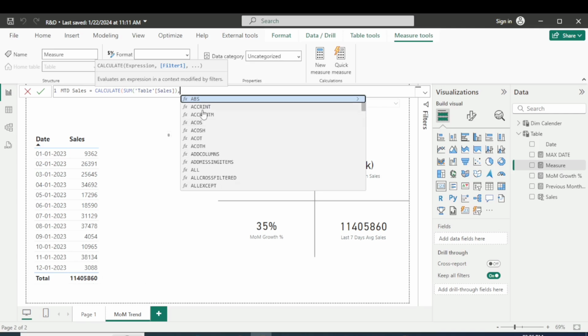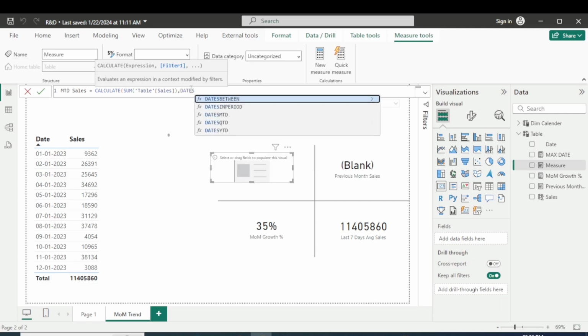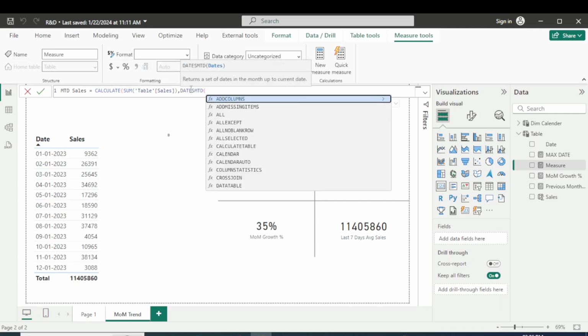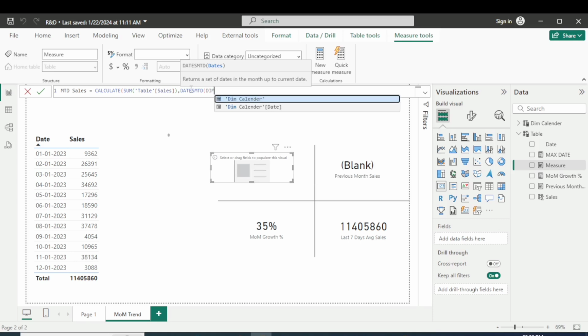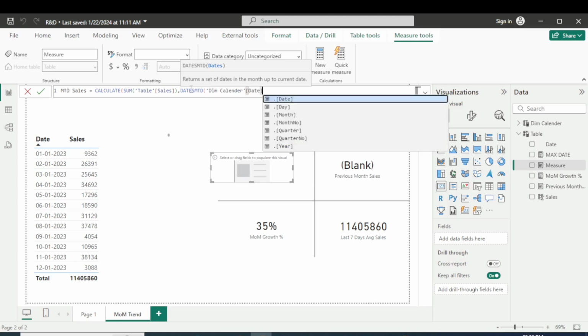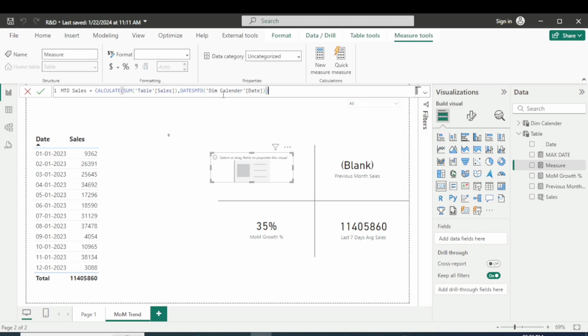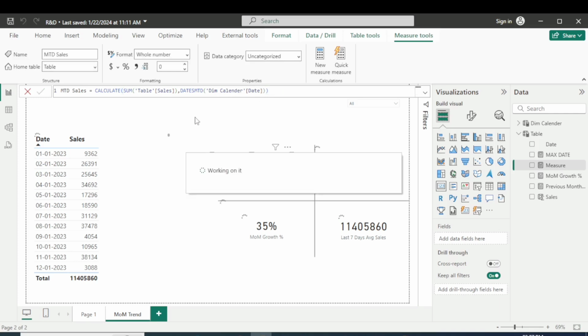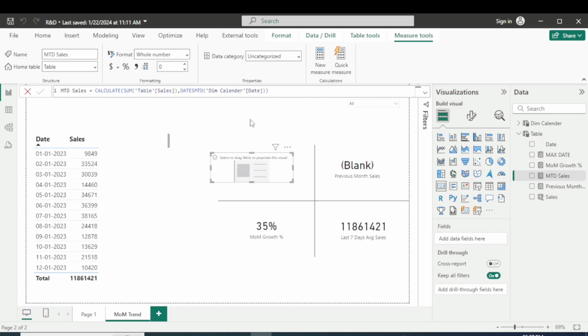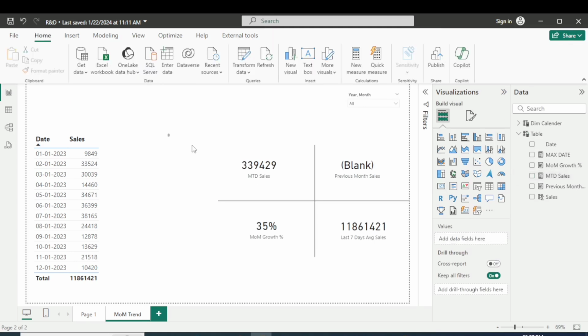this figure, but in the filter we have to use a function, that is DATESMTD, right? And you have to pass the Dim Calendar date column. You just simply put your master Dim Calendar date column here, and it will automatically calculate the Sales table MTD sales, based on the maximum date available in your data, right? So the maximum date available is 14, right?